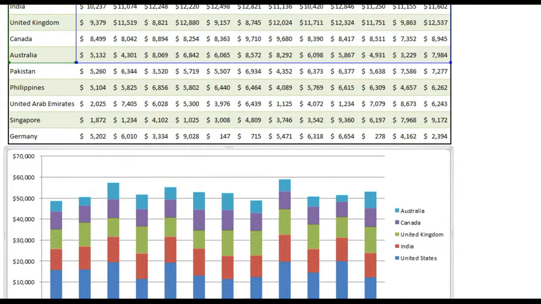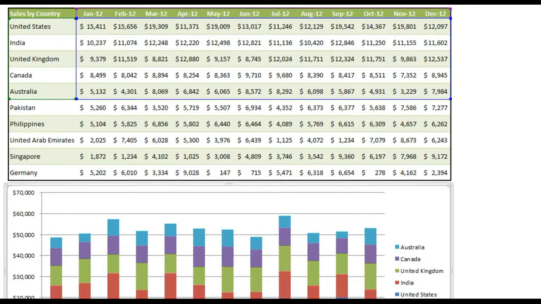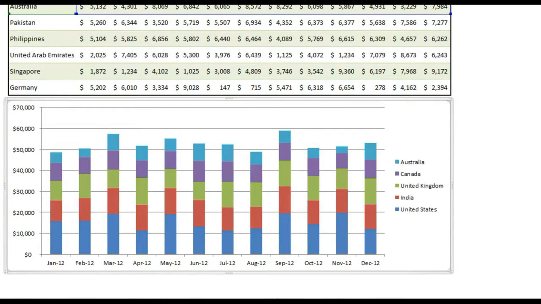The thing with stacked columns is that it actually puts the categories, in this case countries, in the reverse order of which they're shown in the table. So you'll see that Australia is at the top, Canada, UK, India, and then United States at the bottom. And that's actually the opposite of the way I'd want to show it.